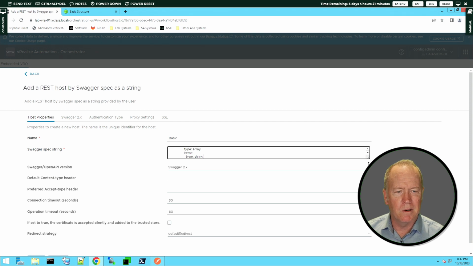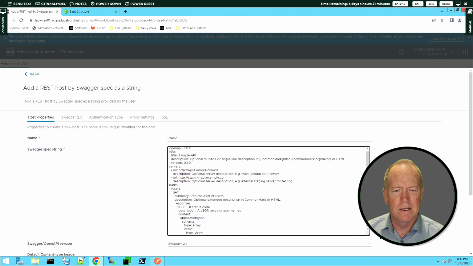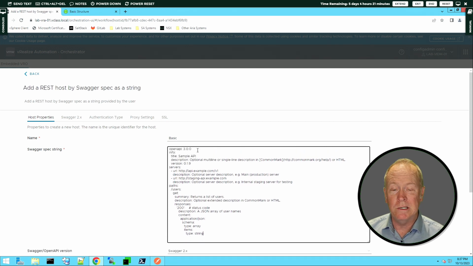Let me resize the window here so that you can see this is in fact the stuff that we were just looking at. There we go. Always do take notice of whether it says OpenAPI 3.0.0 here versus Swagger spec 2.0.0, because that's going to affect what you need to answer slightly differently here in a moment. In fact, right down here, this specification is for 3.0.0, so Swagger 2.x is not appropriate.